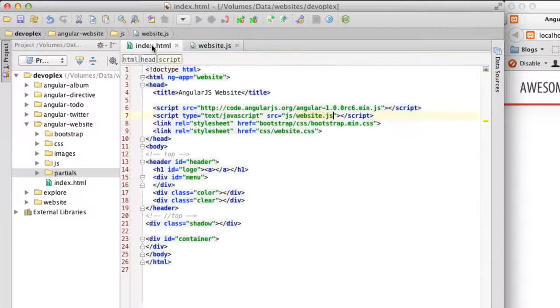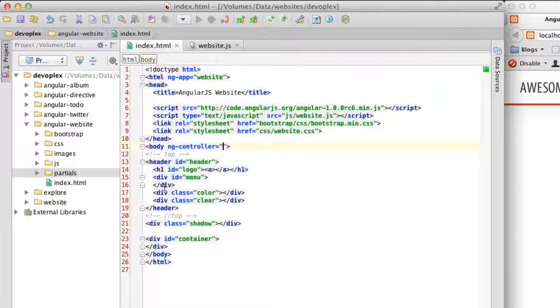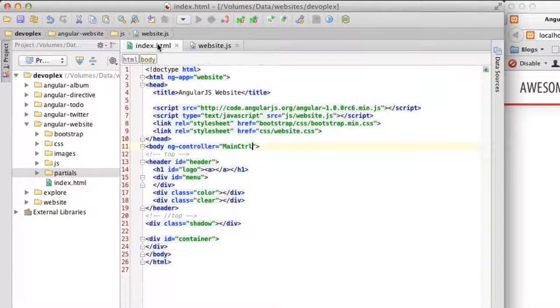And let's go ahead as well and create a controller for this entire page. We'll just call this main controller. Okay, and let's just define this as well. Very good. So now that we have the basics in place, we can start to build off of this.